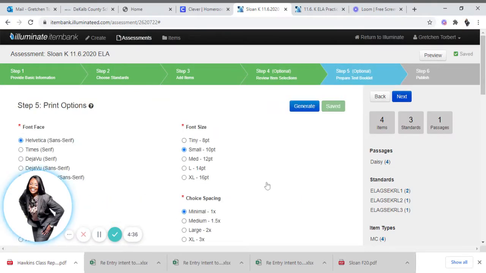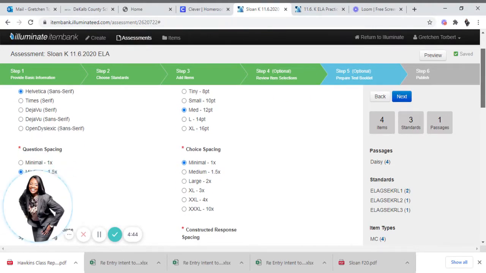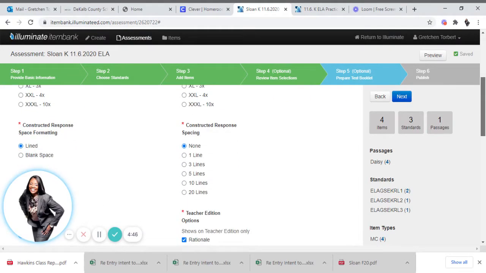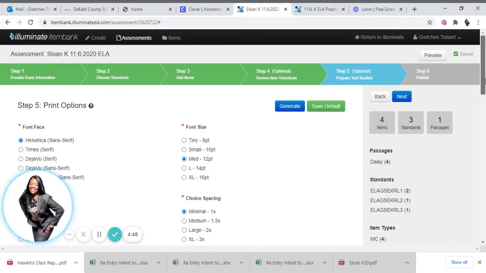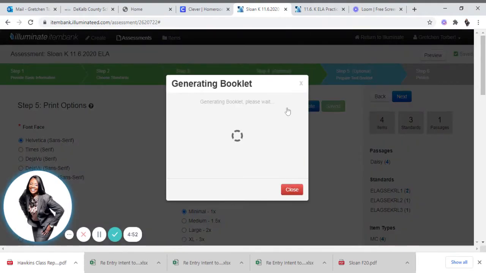Okay, and it's just showing me how it's going to be generated. Maybe my students need a larger font size, so I click on medium. Maybe I'm looking for a choice of font, a spacing, what your students need, right? And maybe even a font face. And so I'm clicking on generate to generate that report.